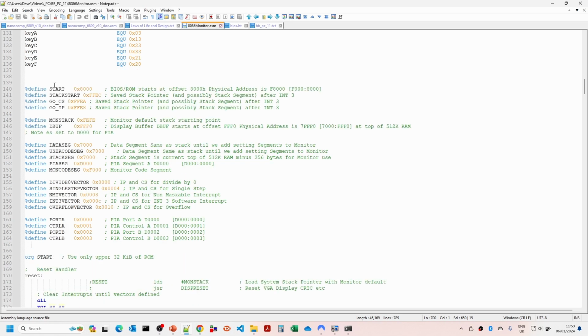And there are quite a few initialization parameters here. In particular, we need to say where we want the system stack to start. We want to know what the data segments, the user code segment, the stack segments, and the segments we're going to use for accessing the peripheral interface adapter for the display are. And then we also need to initialize the various vectors that we need to have at the bottom. The first 1K of RAM on the 8088 is where all of the interrupt vectors and things go.